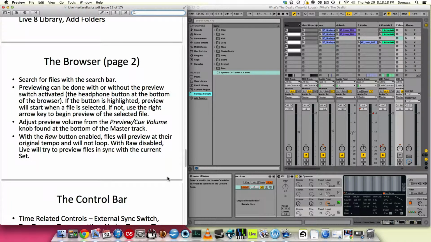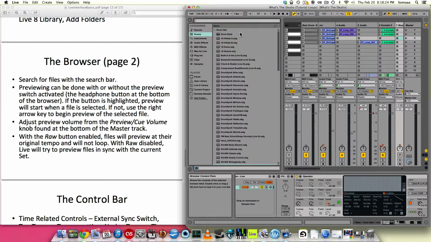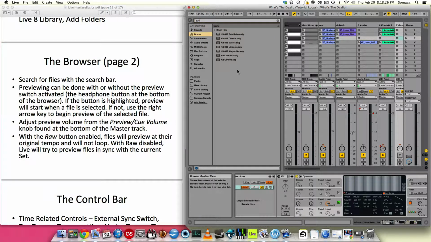In the browser, you can search for files in the search bar up top. So let's go to drums and select 808, and here are all my 808 samples. The 808 kit. Previewing can be done with or without the preview switch activated, the headphone button at the bottom of the browser. If this button is highlighted, the preview will start when the file is selected. Otherwise, you will have to use the right arrow key to begin playing the selected file.